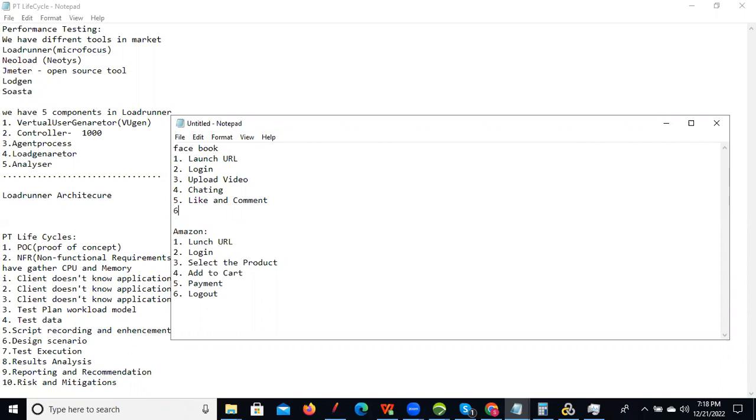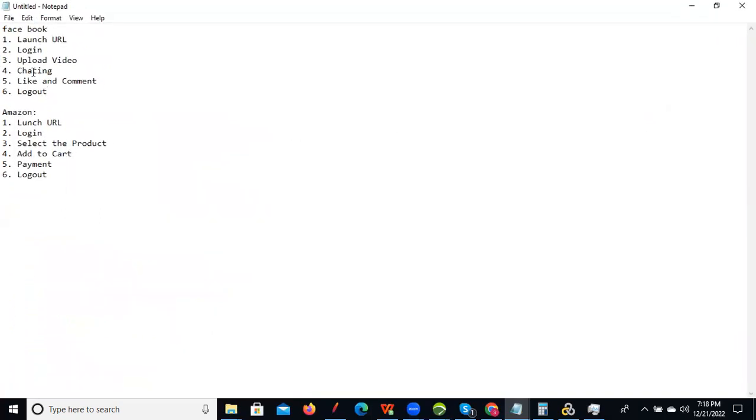Just to explain here, you can understand one thing: we need to record the business flow. These are the things we call a business flow. Like for the Facebook application, this is your business flow. Similarly we can see a flight booking application, an e-commerce application, and a banking application. In a banking application, Kiran, what are the steps we need to do?